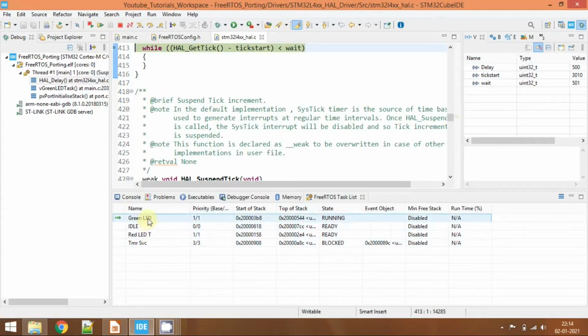Now we can see that currently the controller, or the kernel, is executing the green LED task. The name of the task is green LED, and we can see the priority, the start of the stack, the top of the stack, and the state. The state is most important to us, whether the task is in the running state.